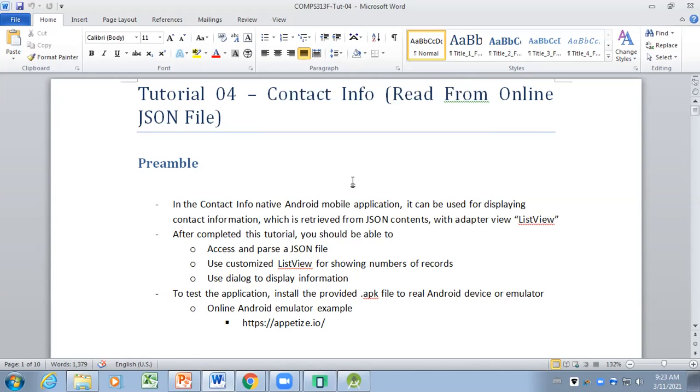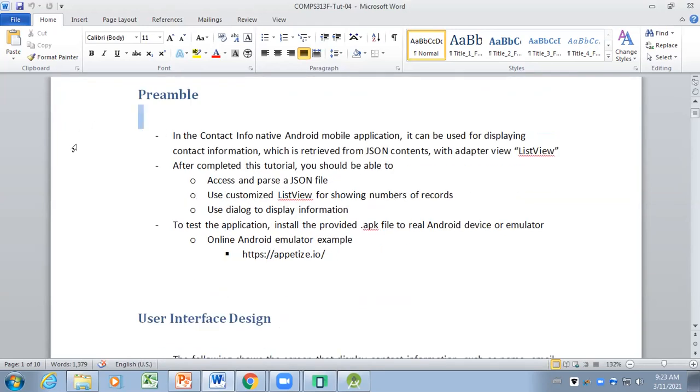Okay, then we can now go back to the documentation to continue the discussion about the basic information of this sample or example. I think through the demonstration, you may already have the idea about what we are going to develop. Simply obtain or download or parse a JSON and get the data and display it with one of the adapter view components, list view.